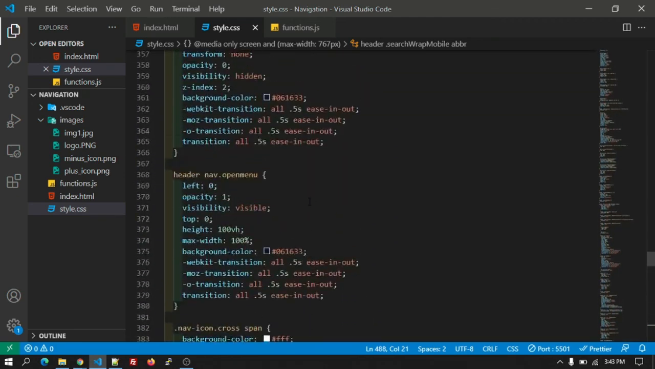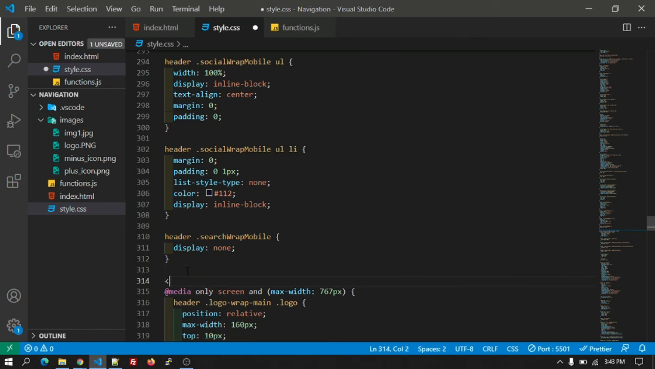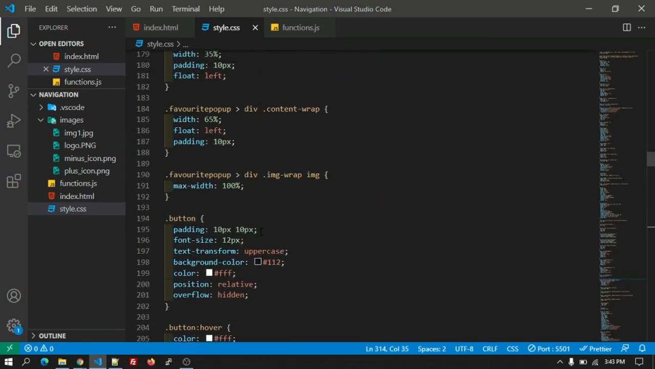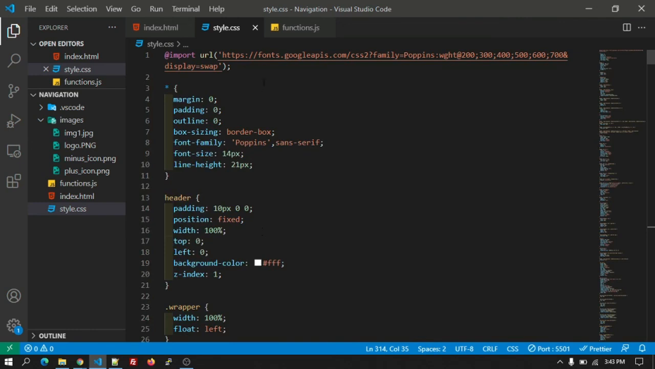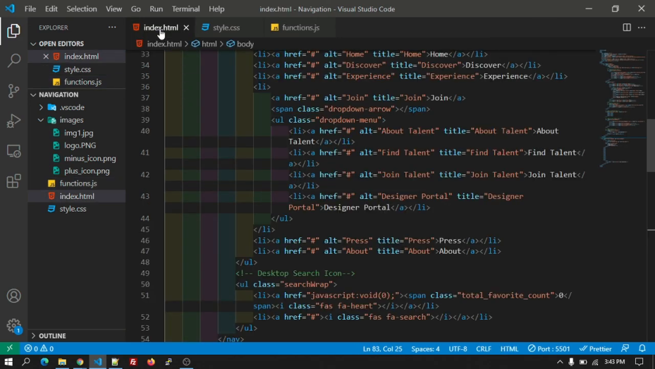Okay, these are the CSS. There is too much CSS we have written. This is the media query for the mobile device. Okay, so this is the CSS for the header tag. So this is the JS code we have written for the header tag.